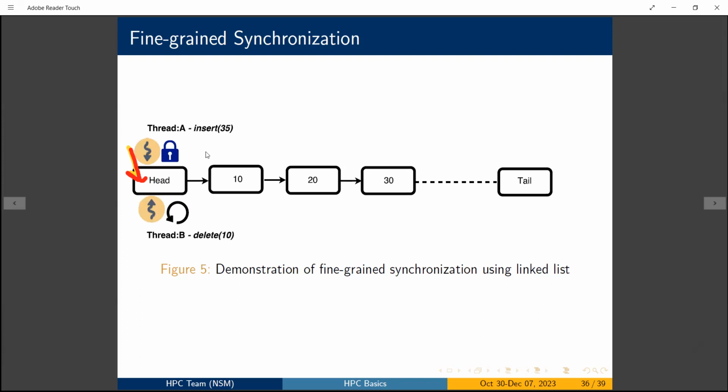Here also we are working with two threads, thread A and thread B. Again, thread A is performing insert of 35, and thread B is performing delete of 10. Now thread A acquires the lock on head. Once thread A acquires the lock on head, it will be allowed to perform the insert operation. Thread A has to traverse from the head node to the given predecessor. To insert 35, the predecessor is 30, because after 30 we have to insert 35, since the list is a sorted linked list.